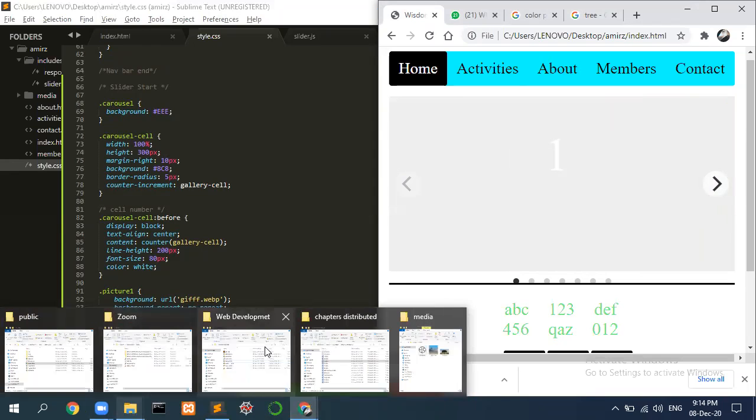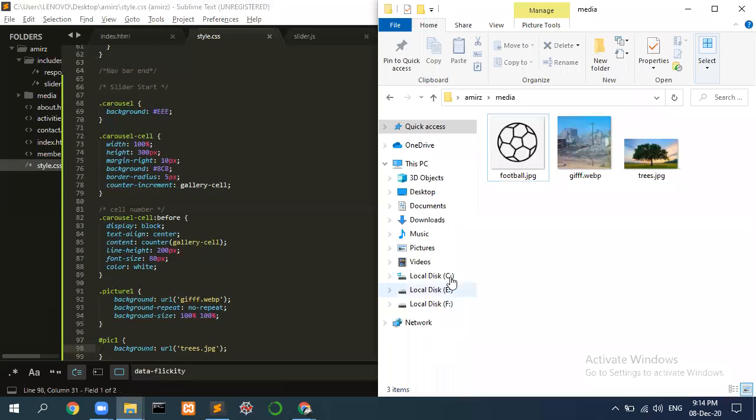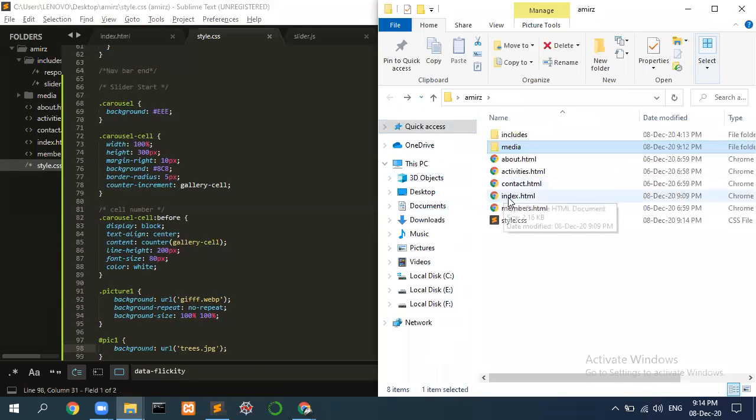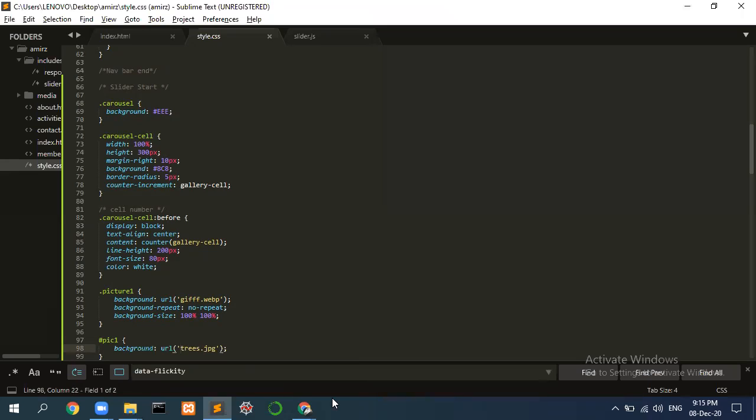Yes, it's in my media folder. So can anyone tell me how I will add this media folder to this particular background? How will I navigate my style sheet to the media folder? Can anyone answer this?